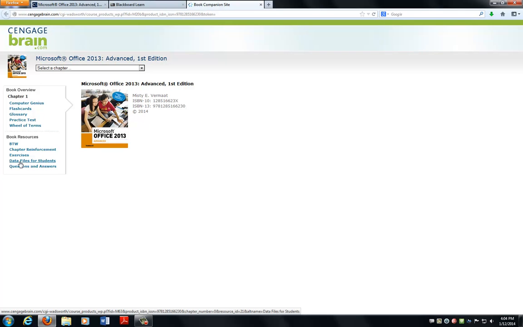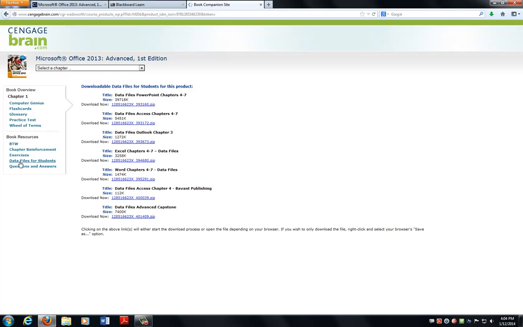Once we click on data files for students, it shows us a list of all the files that are available for this course. We will end up needing pretty much everything except Outlook. We will not be doing Outlook, unfortunately, in this class. We're hopeful to be using that soon, but not able to teach it yet.